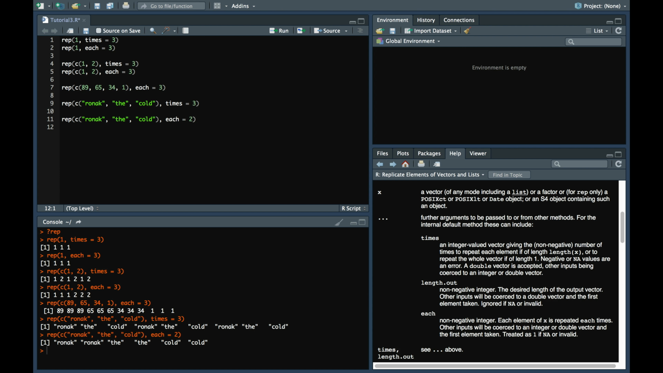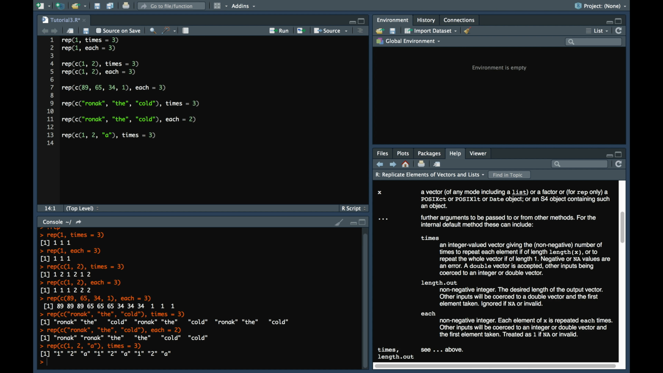You can also combine numbers and characters. There's no restriction as such. So let's say you have 1 2 a and times equal to 3, you'll get 1 2 a, 1 2 a, 1 2 a. Okay, cool. There is one additional thing.